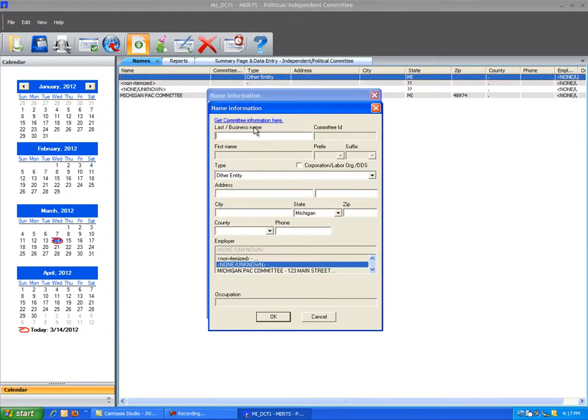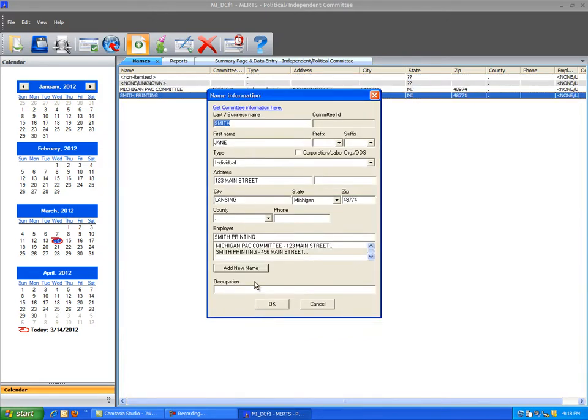A new name information window will appear. Enter the employer name. The type will default to Other Entity. Enter the address information. Select OK to save and exit the entry window. This will return you back to the Treasurer's Name window. You should now see the name of the employer listed.